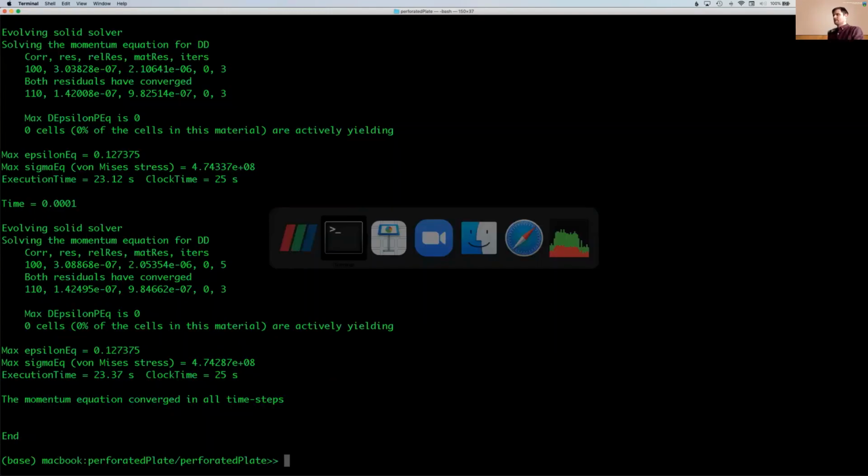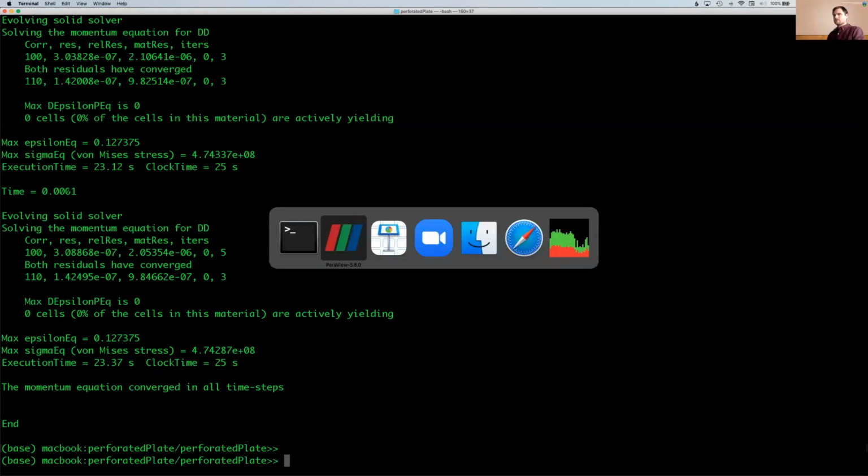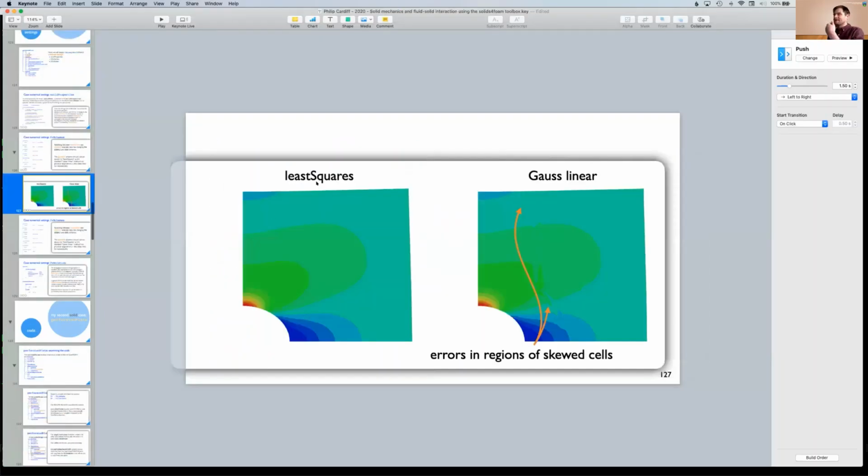Okay, how are we doing? So, this is just a comment on using least squares versus Gauss linear. It's basically just always use least squares because the stresses are quite sensitive to the gradient scheme. And Gauss linear is generally not very good unless you have a very special formula.